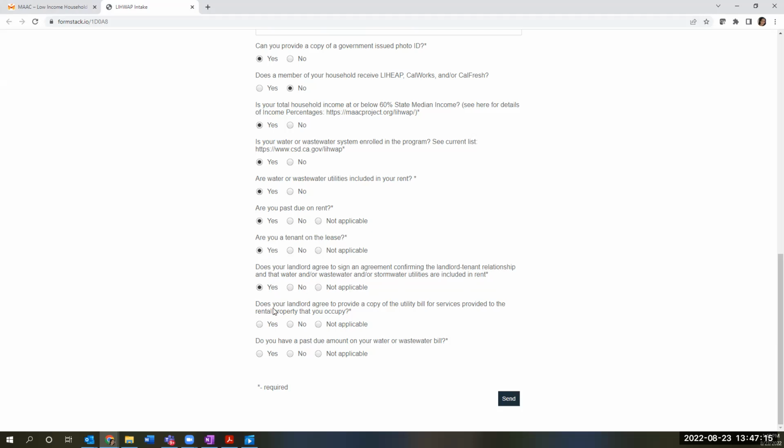Does your landlord agree to provide a copy of the utility bill for service provided to that specific property? We will need a utility bill that states that this property that you are listing is the one that is being paid. So you would click yes. If your water bill is separate and you rent, it would be no. If you own your home, it would be not applicable.